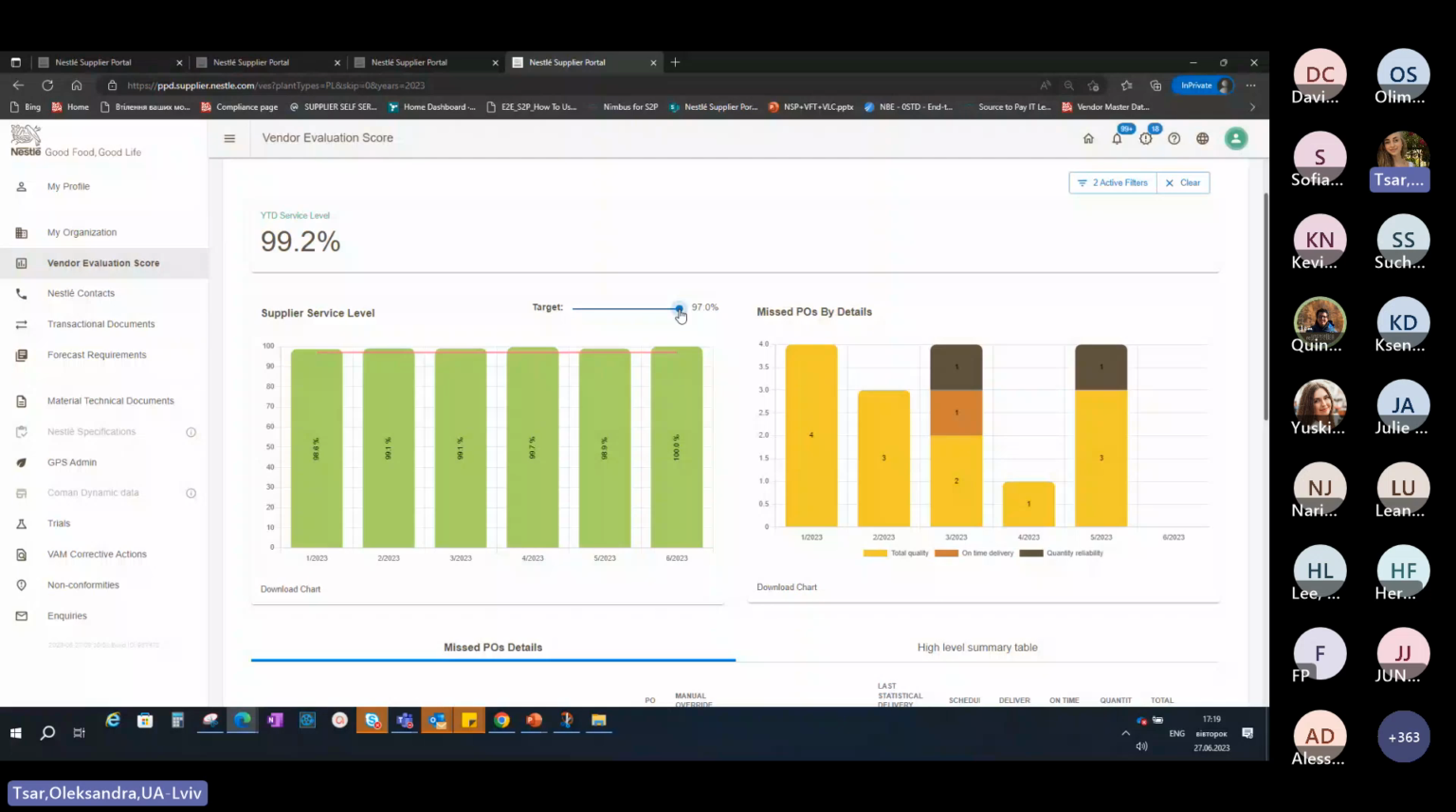The red line is moving as I drag my mouse, and the color of the data will be changed accordingly. And also, if you hover your mouse, you will see some additional data. And let us move to the next one, the missed PO by details.